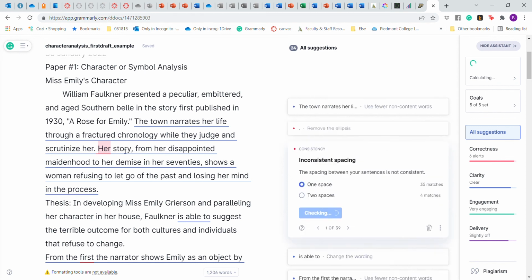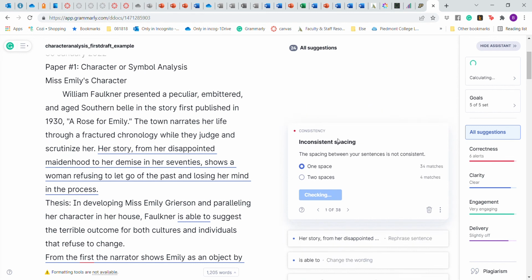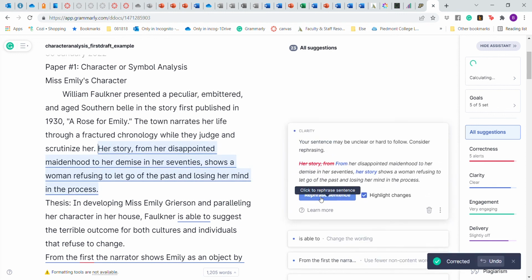This is identifying inconsistent spacing. Now you might see this. I see it because I often put 2 spaces instead of 1. So I want to make them all 1 space. I'm going to update all. So that solves that problem for the whole paper.